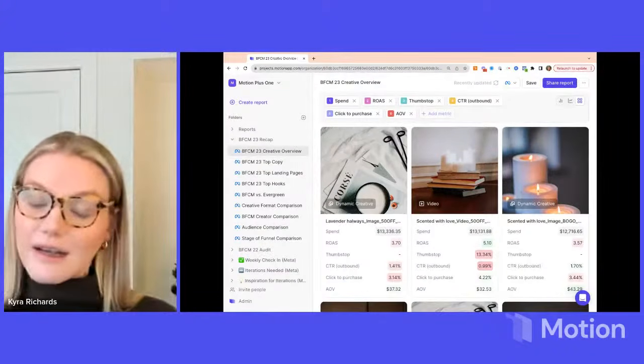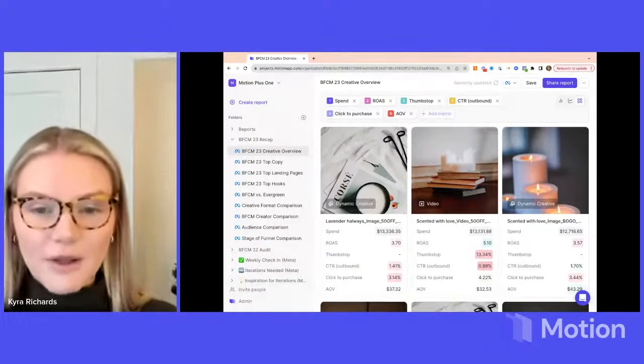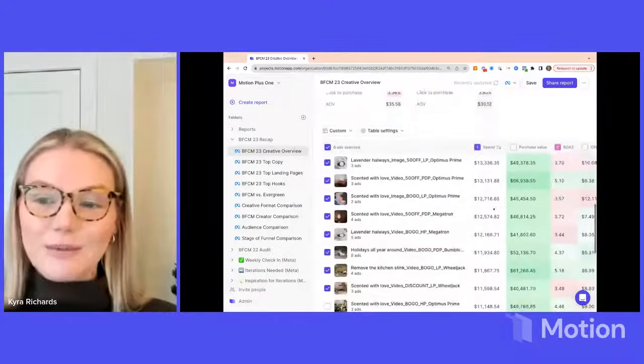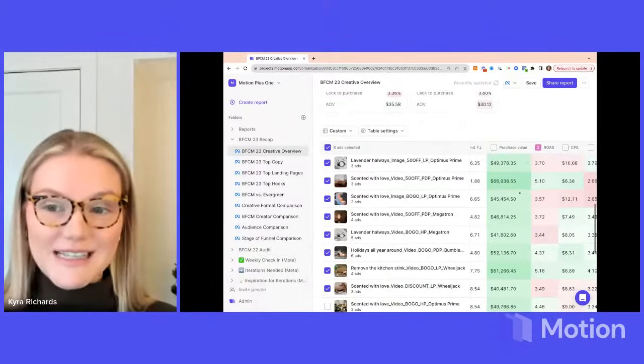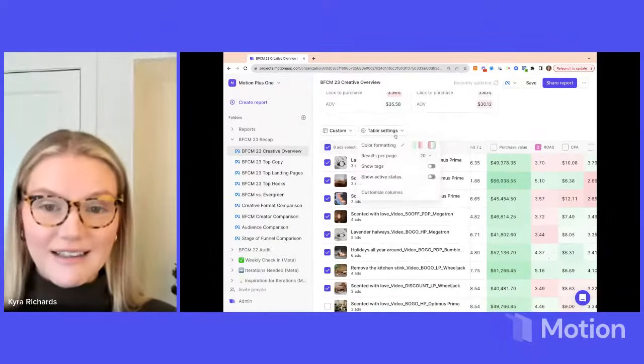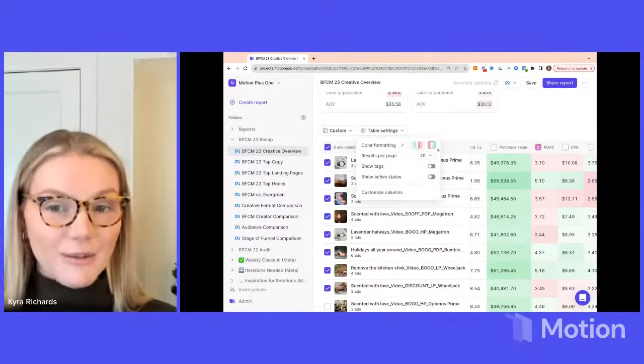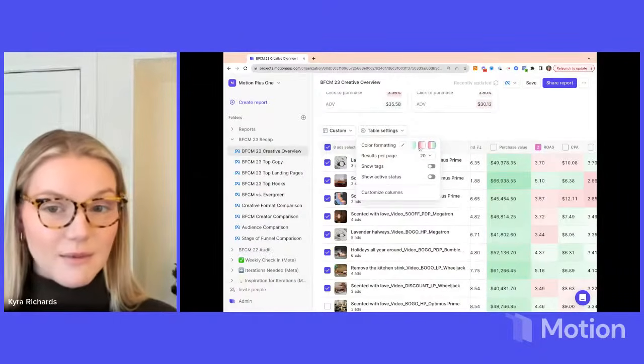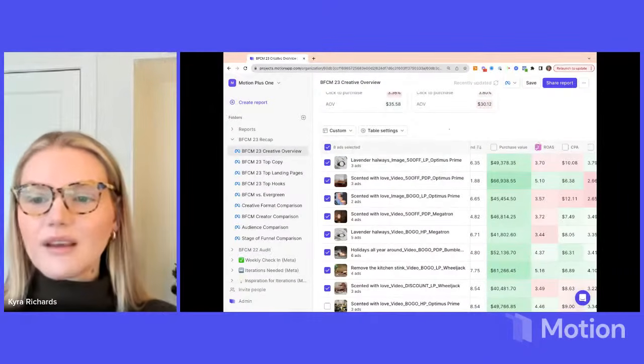So there's two options of parsing through these and figuring out what you want to be your top performers. I'm a table girly. I really like being able to just see the green versus red. You can always change your color formatting too if you ever want to, here in the table settings. So we can do that.